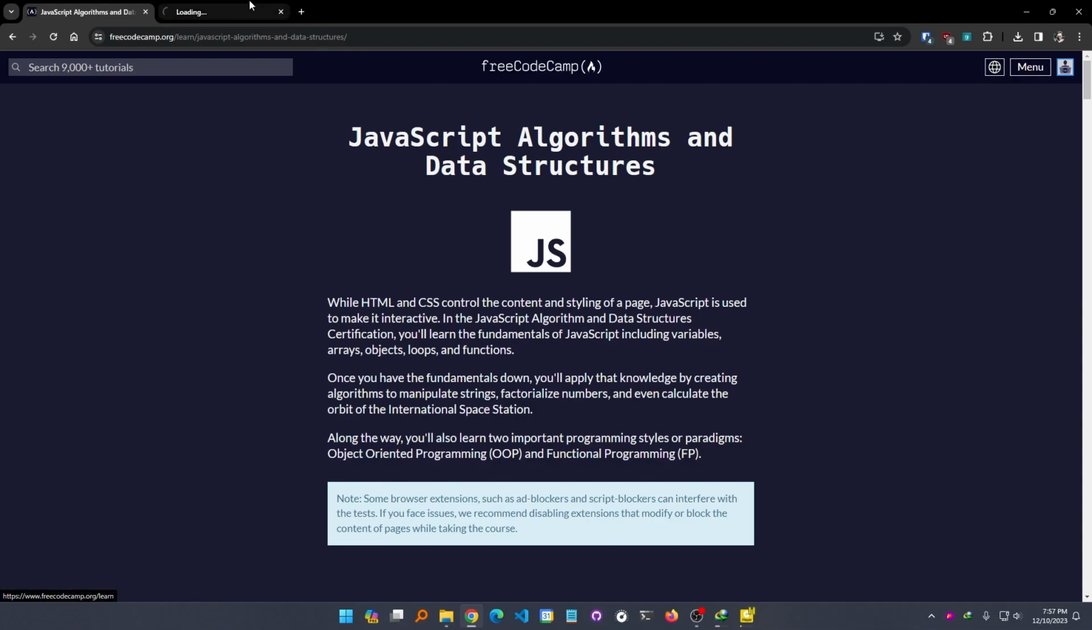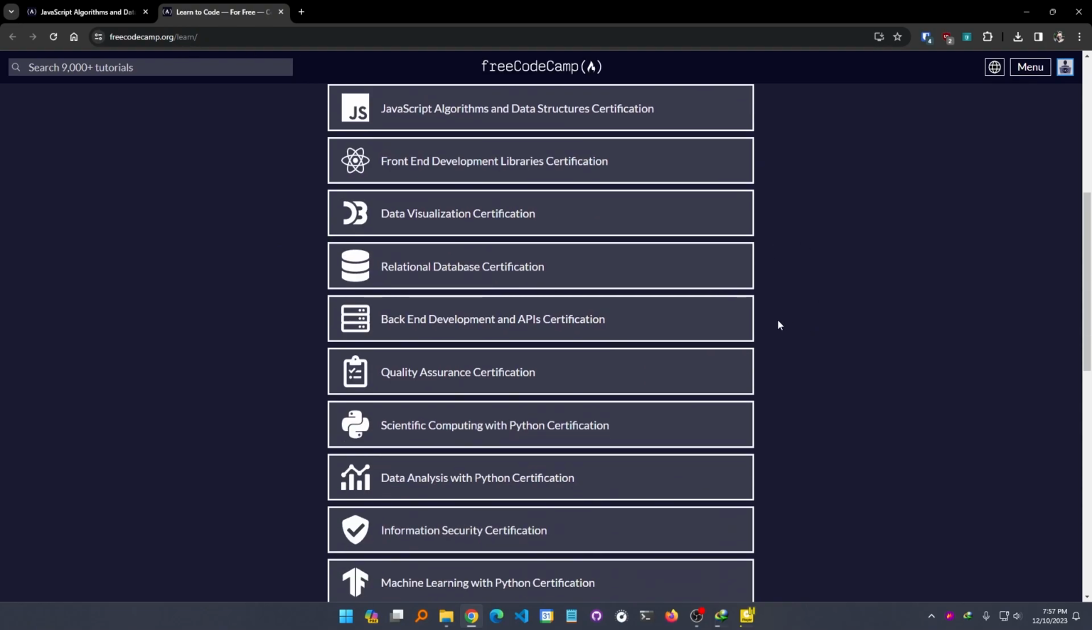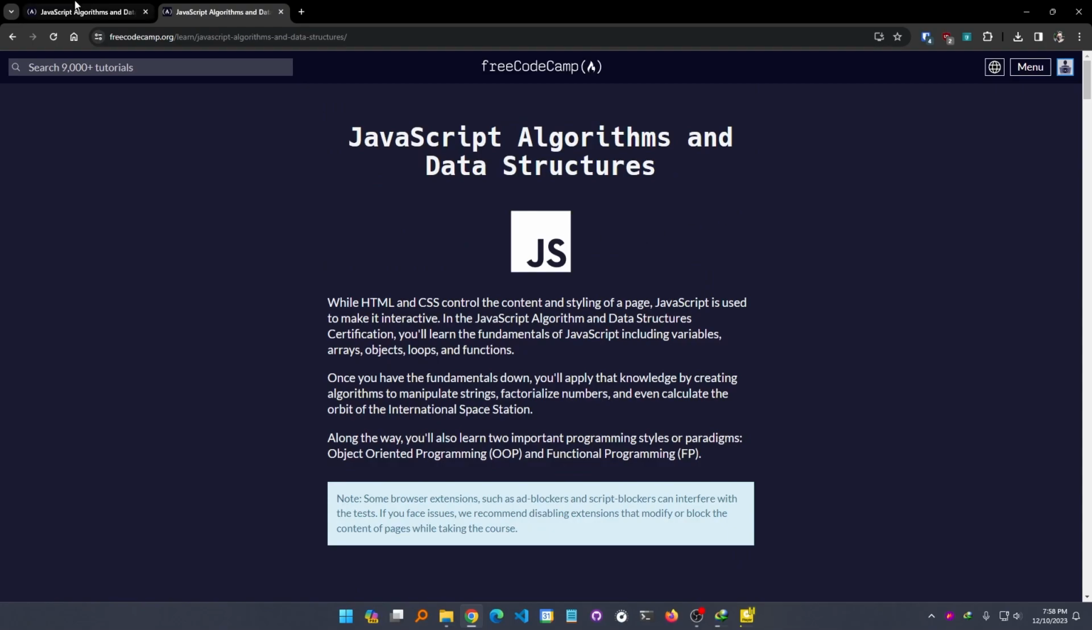What you need to do is simply go to freecodecamp.org/learn, and then sign in with a Google account. If you don't have any account, simply click sign in and use your Google account. Alternatively, you can use some different accounts, I suppose, and then you would get to this part where they provide all of the learning materials. All right, and from here simply select this JavaScript Algorithms and Data Structures certification. If you simply click on this, then you'd go to this page, which is the page I am currently on.